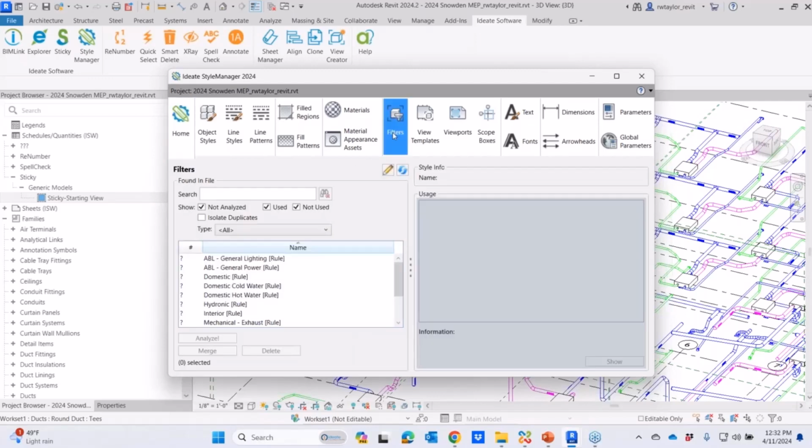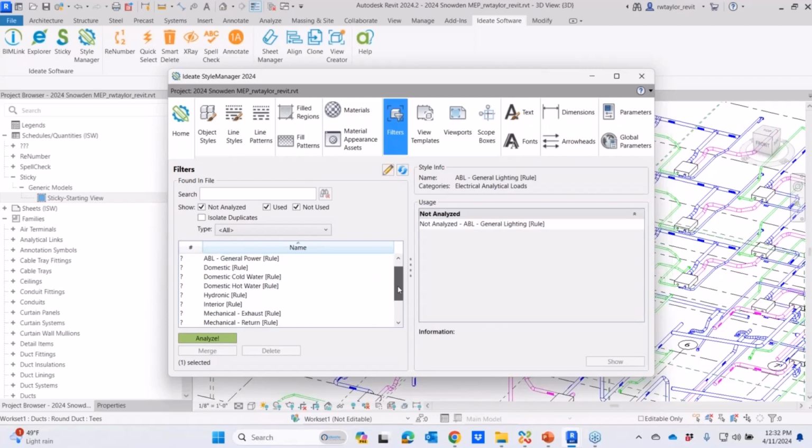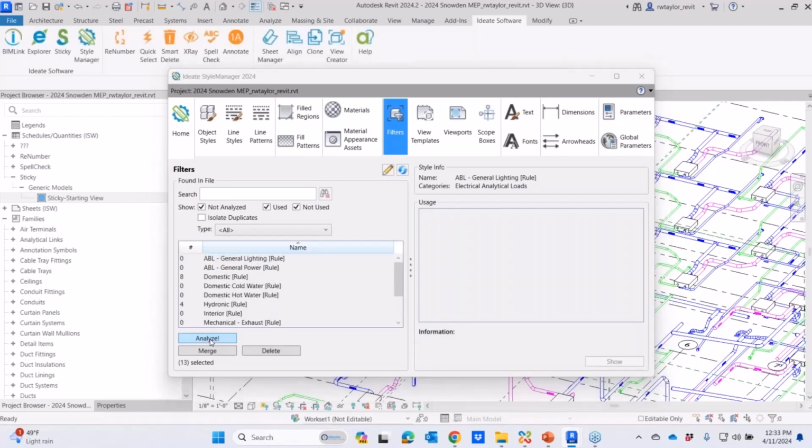So I'm going to come over here to filters. When you see a question mark, it means that particular view filter has not been analyzed. Notice that the usage over here, I don't know where it's been used or if it's been used. So I'm going to select this, and I know there aren't too many here, so I'm going to hit Shift, and I can select the Analyze button. I always caution that it's good to do this in small chunks. You don't want to go to every object style and analyze it all at once, because that could take a long time. But with these filters, it's not so bad.